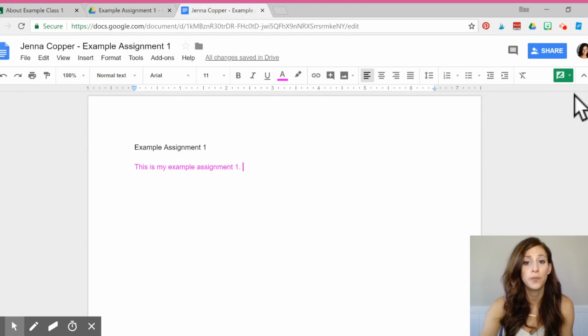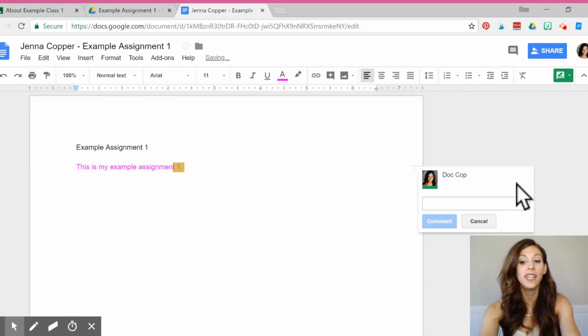So let's start off just by adding a comment. Let's say that I want to add a comment related to this sentence. I simply highlight part of the sentence and I either click here at the top to add a comment, Control-Alt-M also does this, or you can see the button off in the corner to add a comment. So I can simply add a comment here.